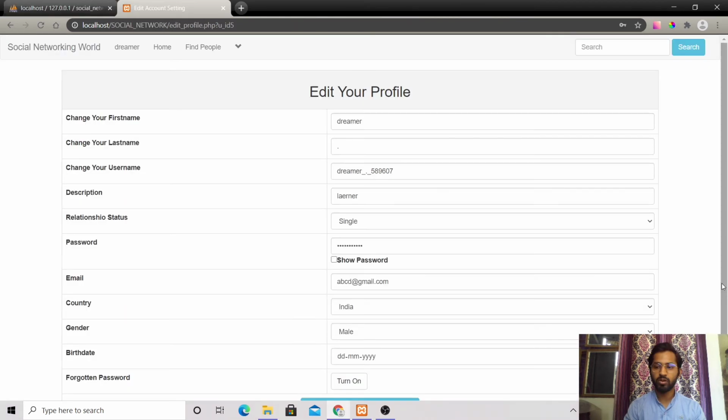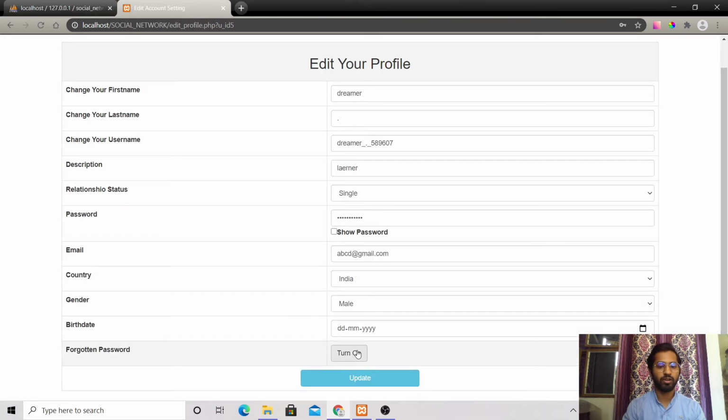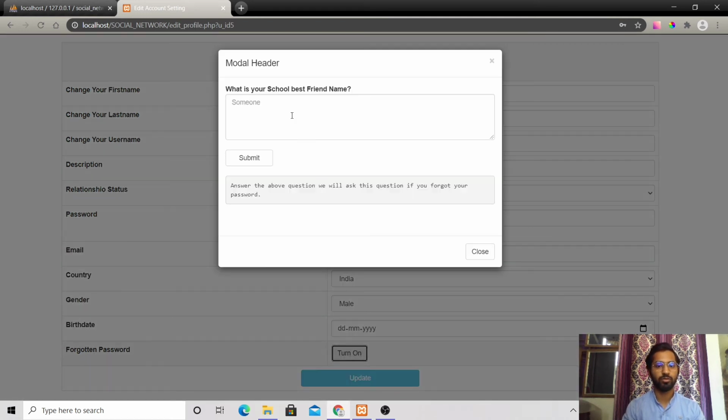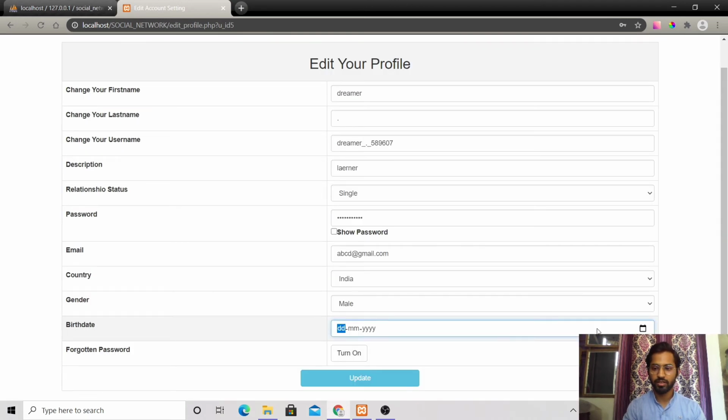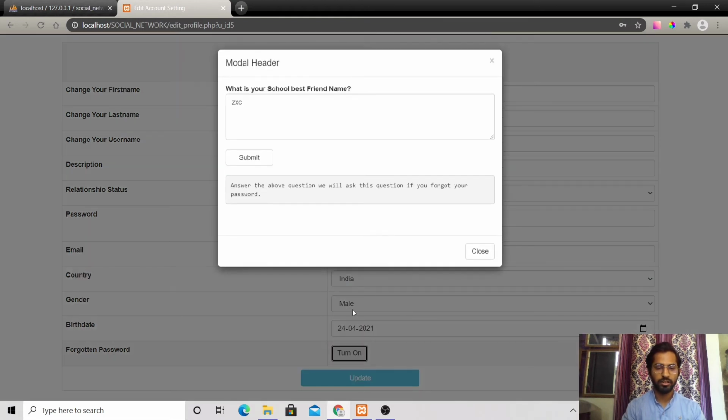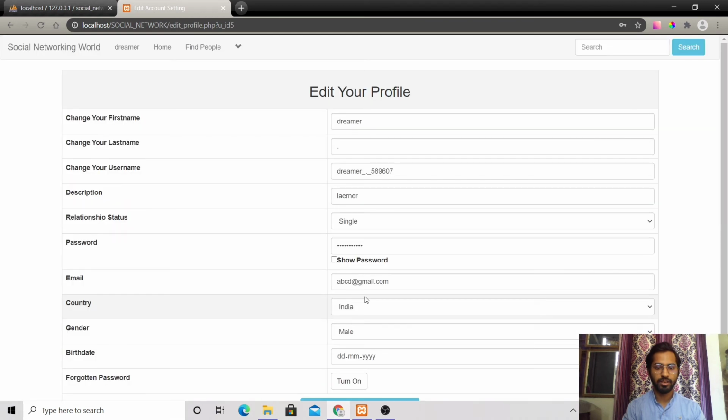I have also put in one functionality, like forgotten password. So if someone forgets their password, he or she can use a security question. It will ask, who is your best friend? So simply you can write that ZXC is my best friend, but before this I have to fill all the details, otherwise it will prompt that you have to fill all necessary fields. So just turn on, write ZXC and submit. So ZXC, as you can see, is updated.